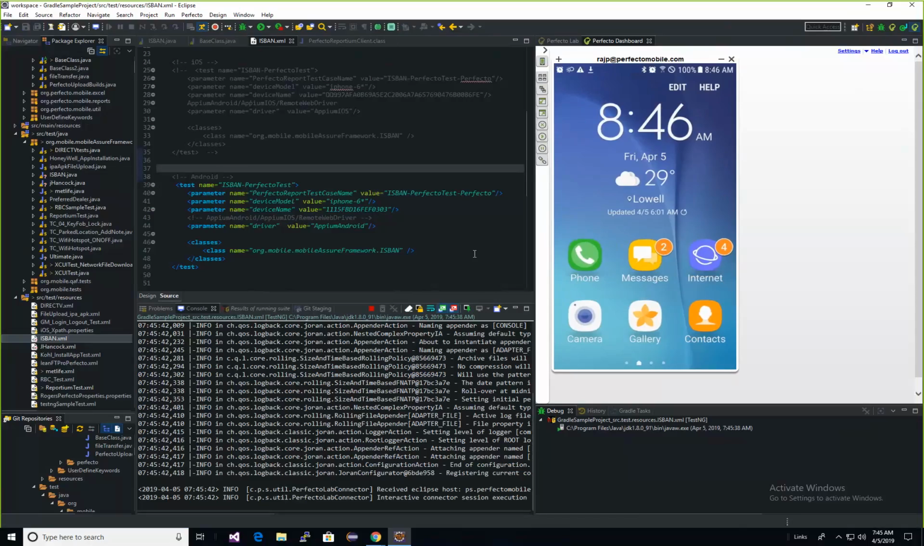So this is the Android device, and in the Android device, all we're doing is installing the application. It launches the September application, and then just exits. Right. So something really simple.